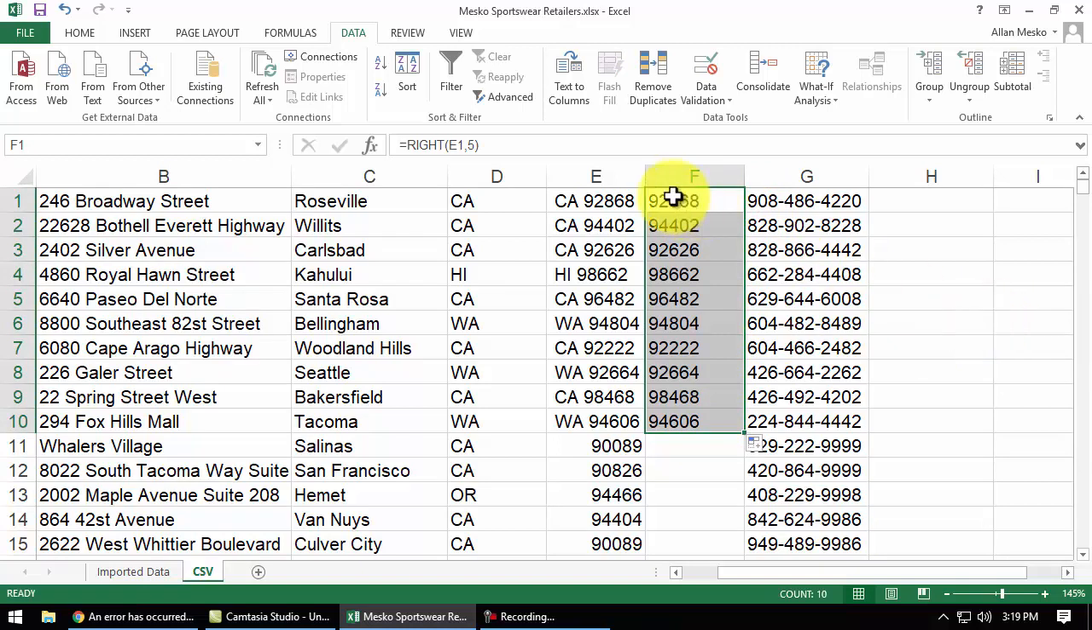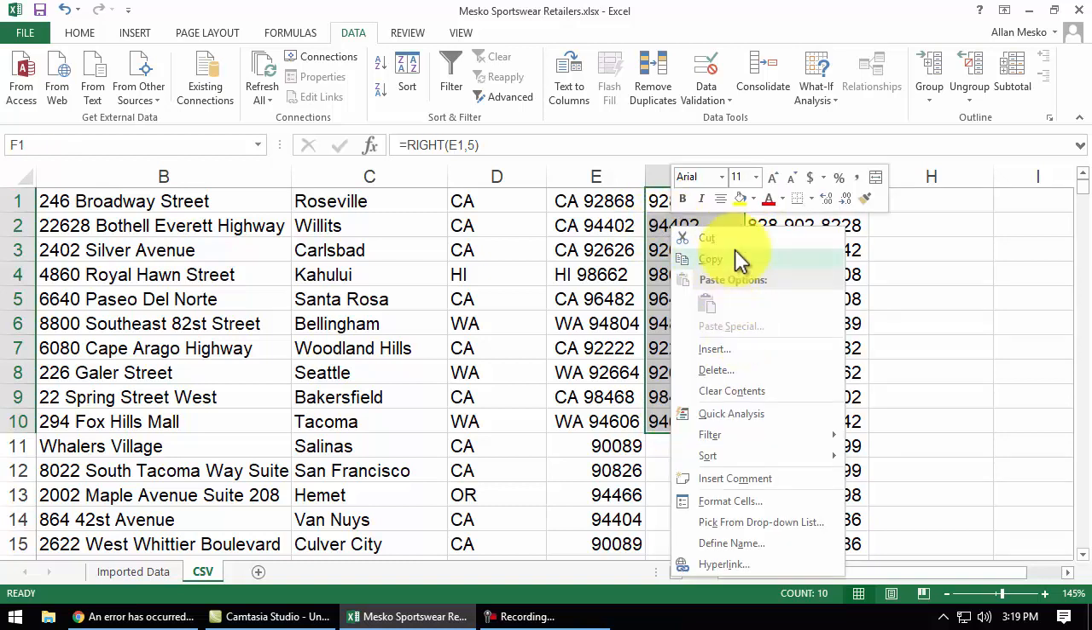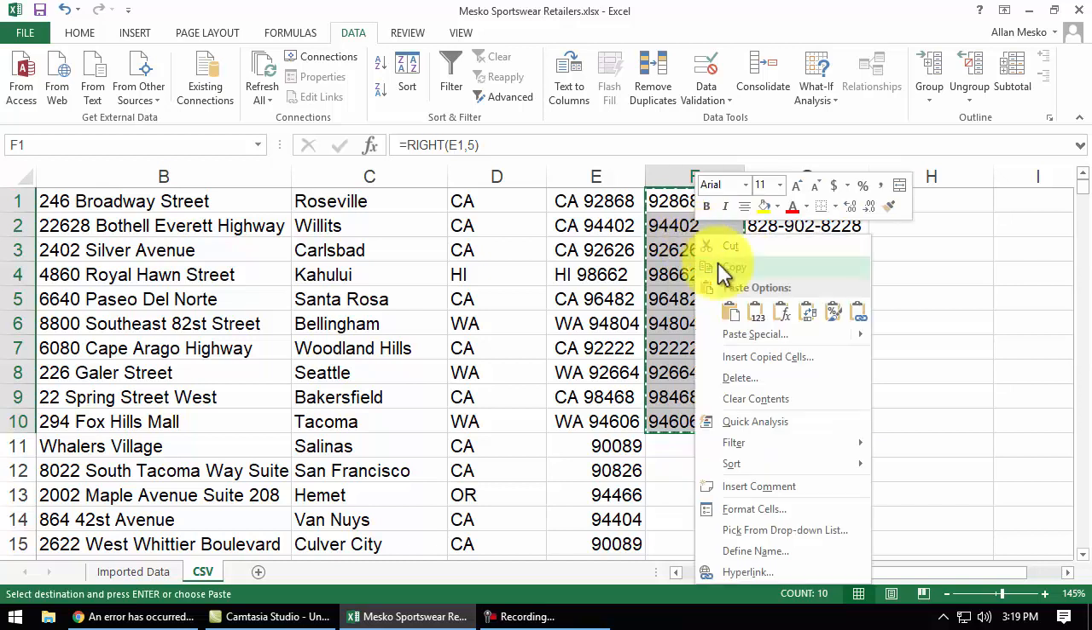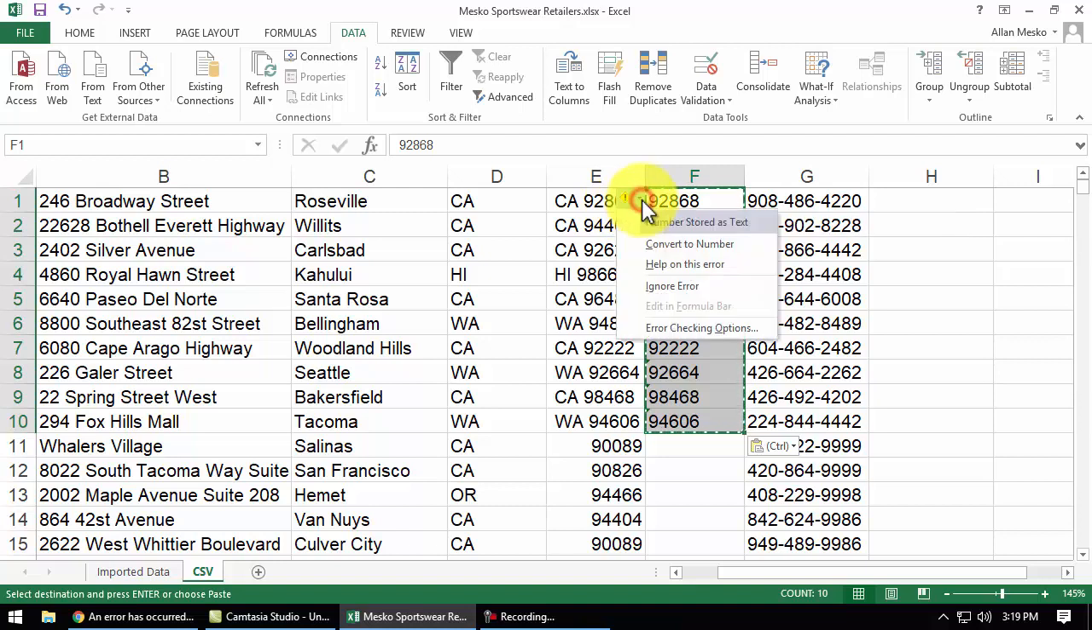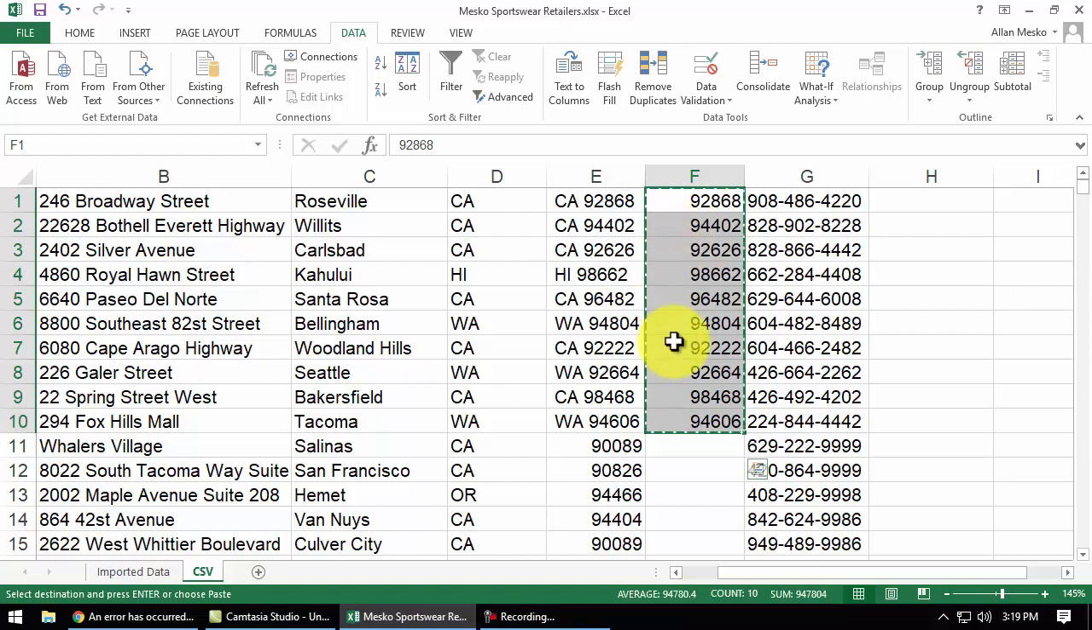Now notice that looks like a number, doesn't it? Why is it left justified? Because it's not actually a number. This is a text function. It is treating that as a chunk of text. But as soon as I copy it and paste it in the same place as values, now it says the number in this cell is formatted as text, and we would want to format it as a number. Convert all these to actual numbers, and now they will go to the right.